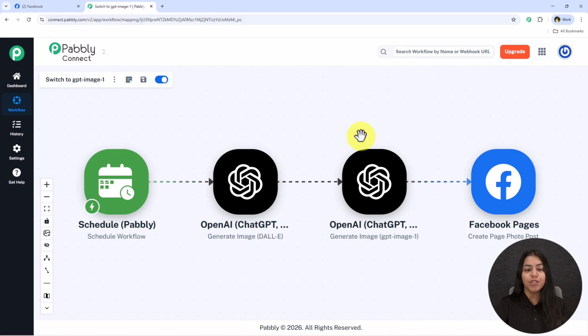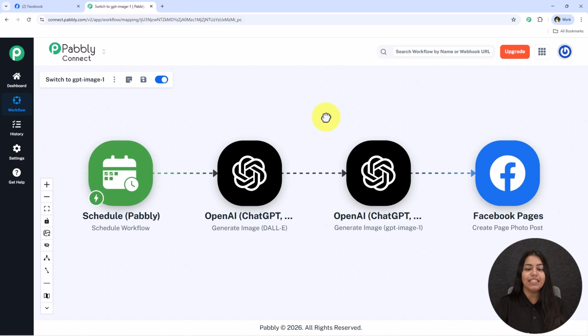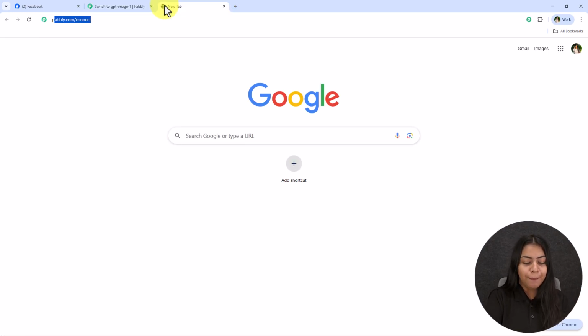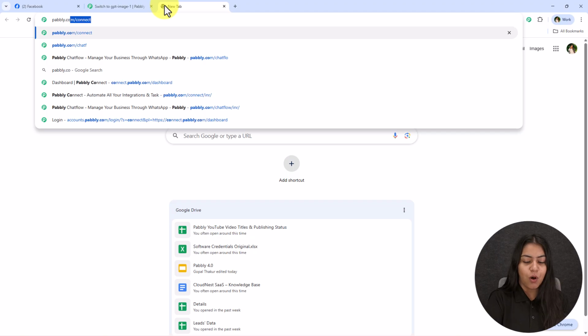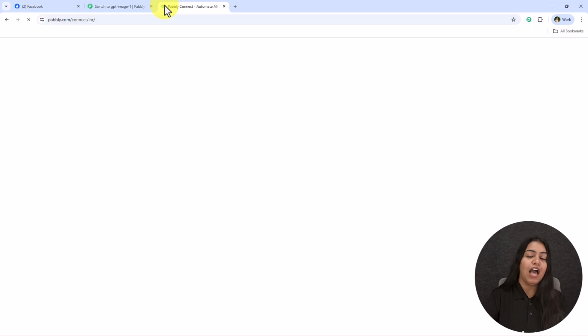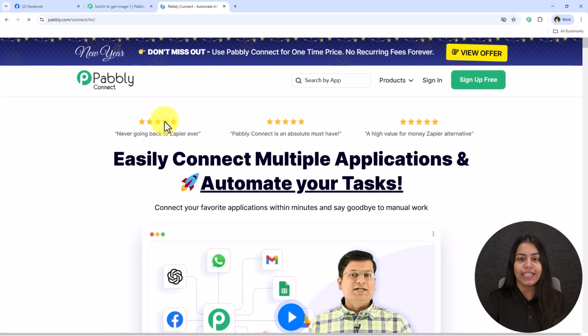So to do this, first of all, if you are an existing user, then directly log in inside Pabbly Connect and open your workflow builder. But if you are a new user, open a new tab and search for pabbly.com/connect in your browser and open the landing page of Pabbly Connect. In the top right corner, you're going to see the option of sign up for free.